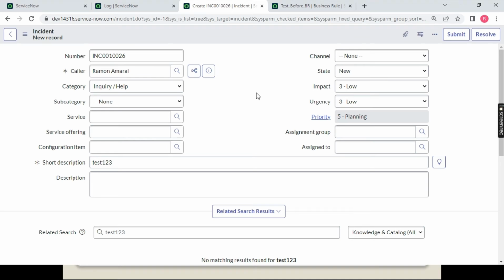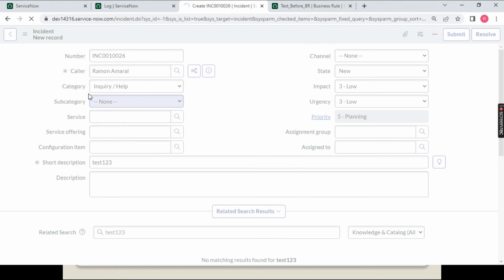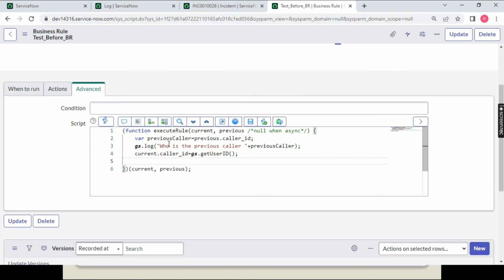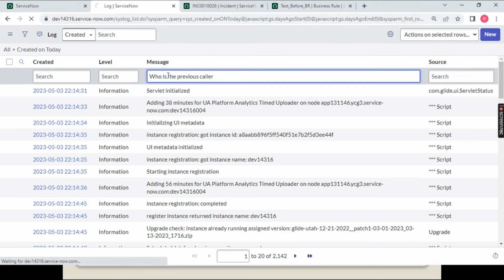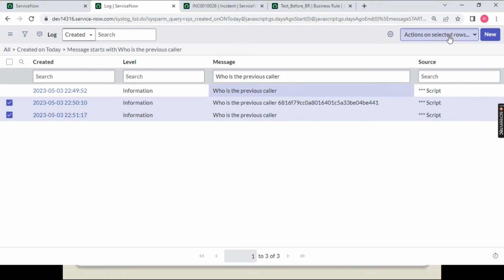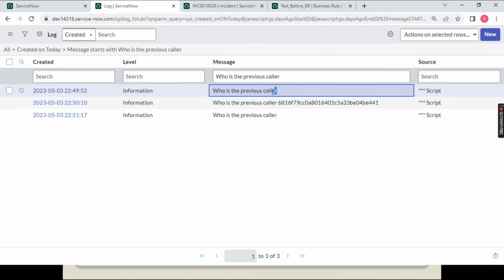See, the before business rule will execute now. Right click, save it, and it will change the caller to system admin. Correct? Now if I go back to the log and check who is the previous caller, what will it show me? It will show me null, nothing. See, it is showing me nothing. First one. Okay, this might have executed later. Let me remove this. Cannot delete it like this. Okay, no problem. We cannot delete the logs from here.